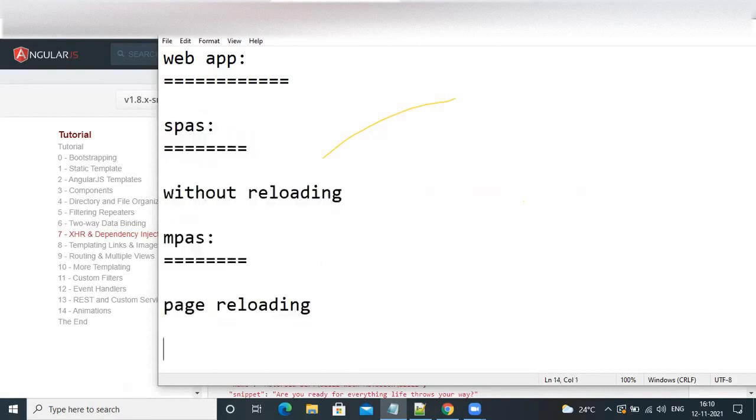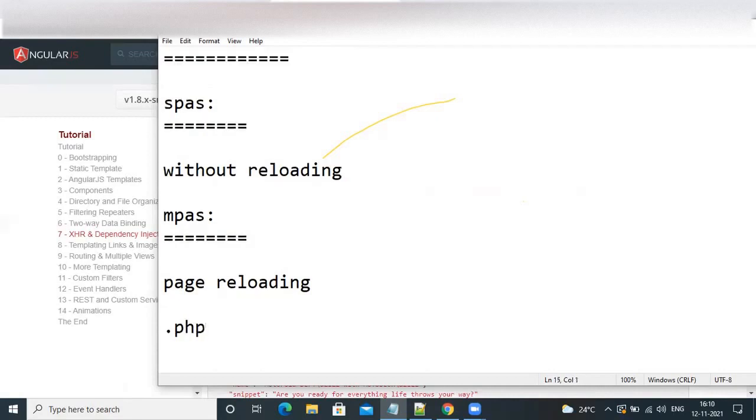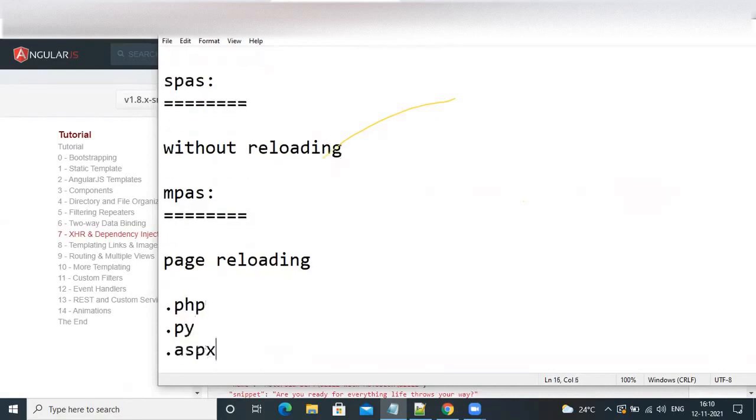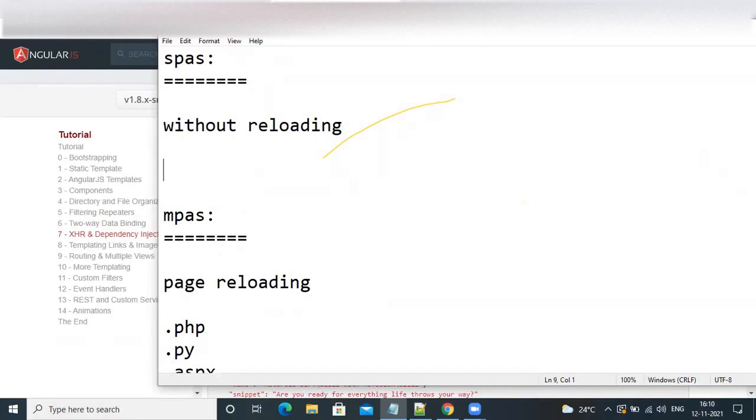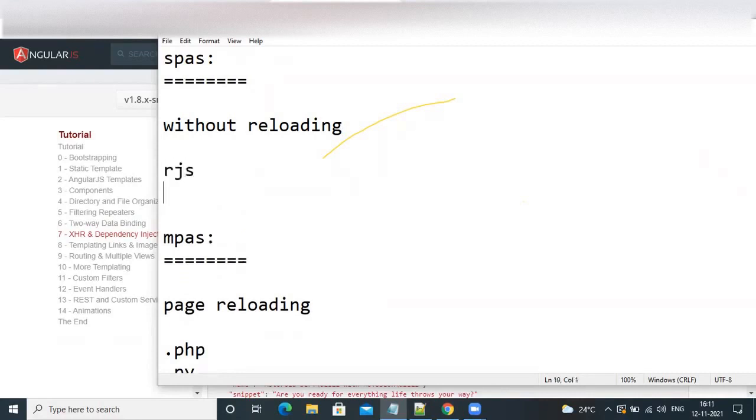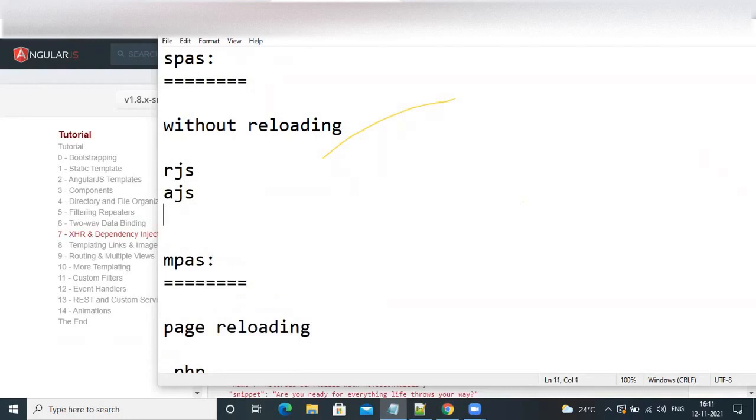If you want to develop a multi-page application, you have to use the PHP language or Python language or .NET language or Java language. Any language is comfortable for building a dynamic multi-page application. Now my intention is I don't want to do a multi-page application. I want to do a single page application. For this purpose, we can use React.js, Angular.js, or Vue.js. If you observe, all are related to JavaScript only.